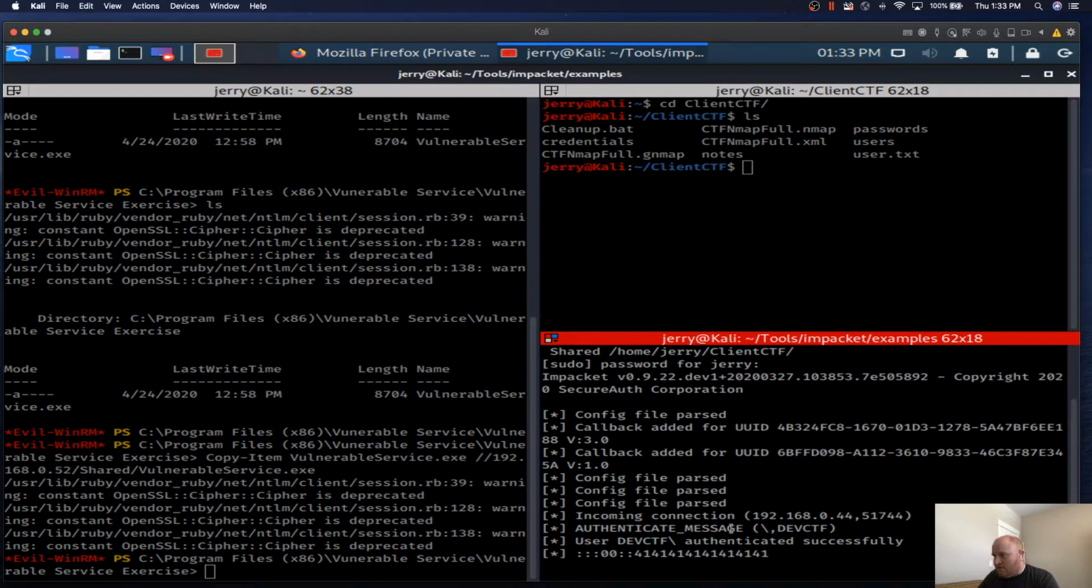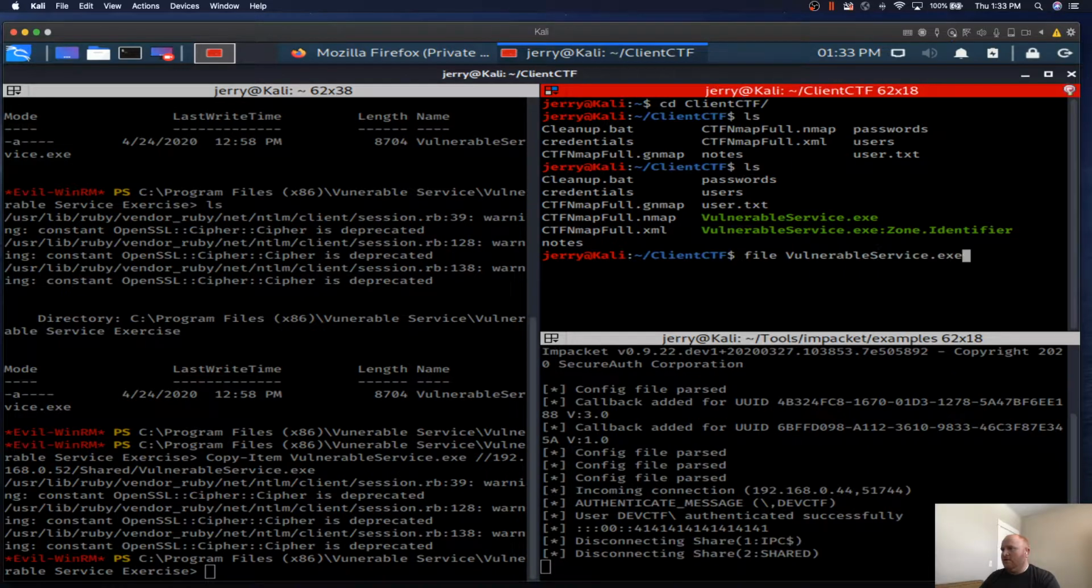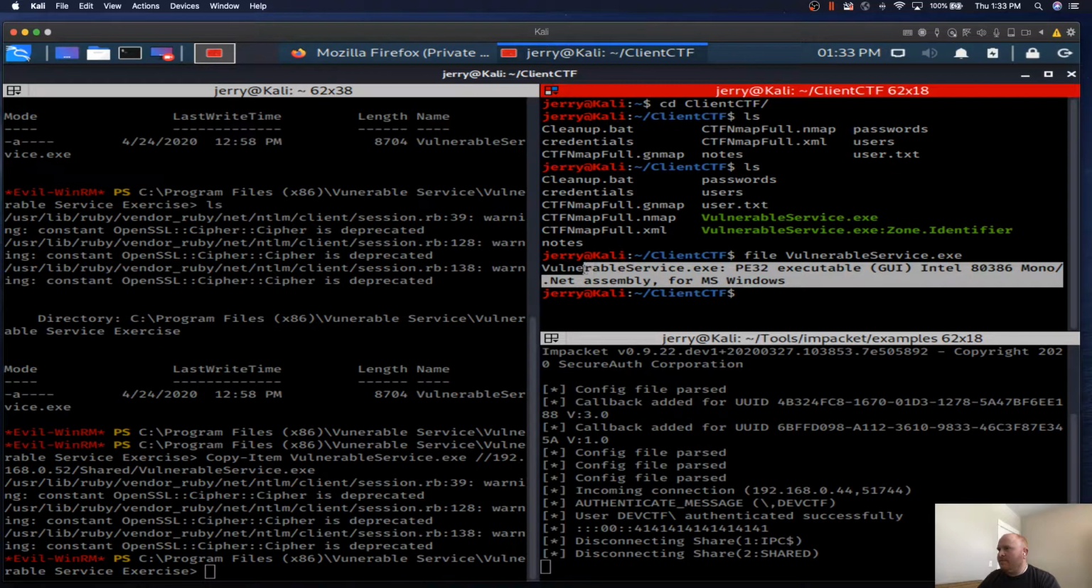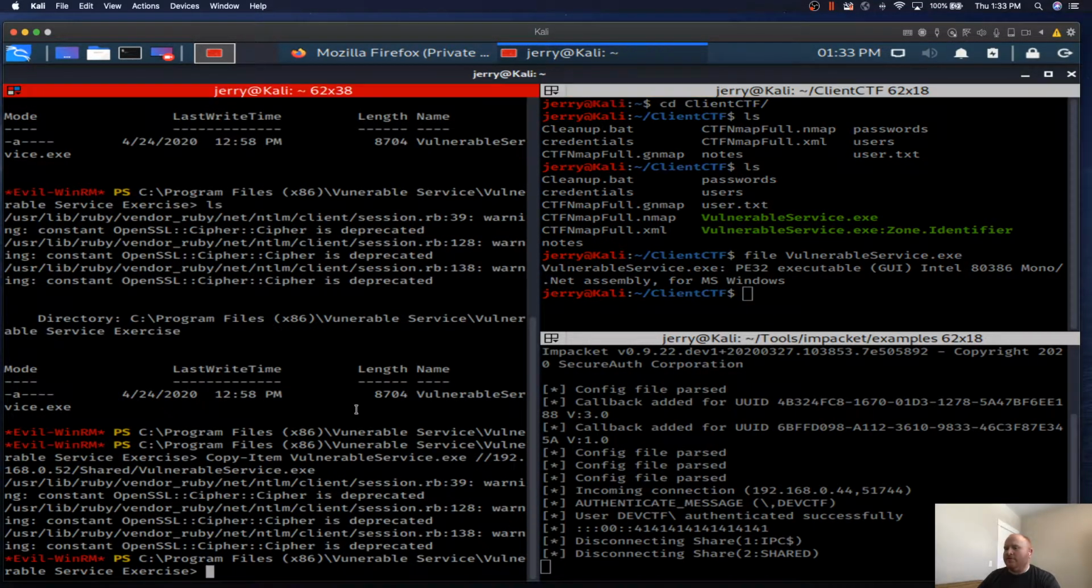Now we see that we got an authentication over here, so let's take a look. And vulnerable service.exe is here. So let's take a look at what kind of file it is. And it is a Mono .NET assembly, PE32 executable. Okay, great. So this is a Windows executable. So we got the file.